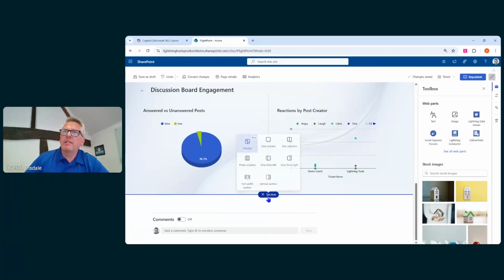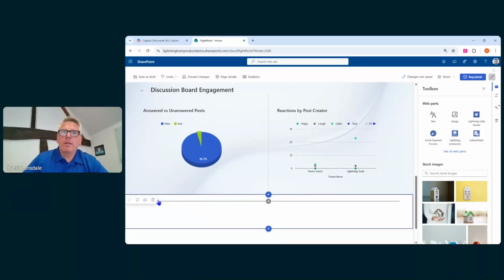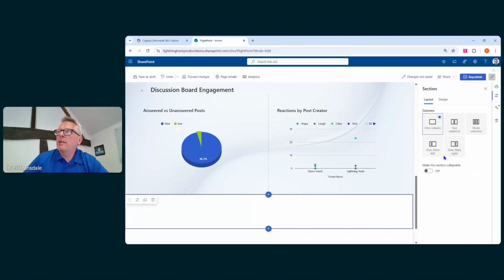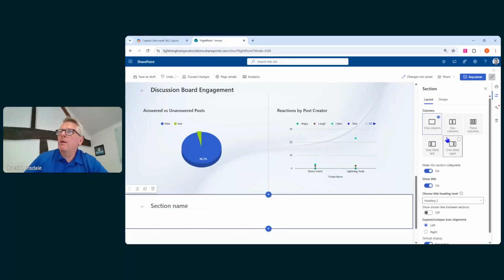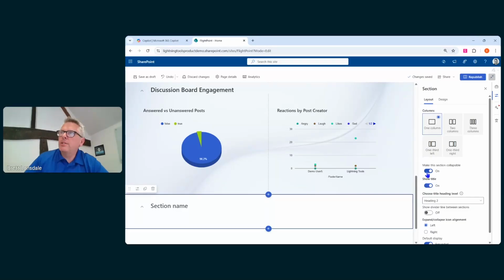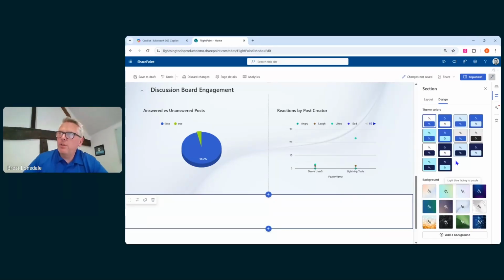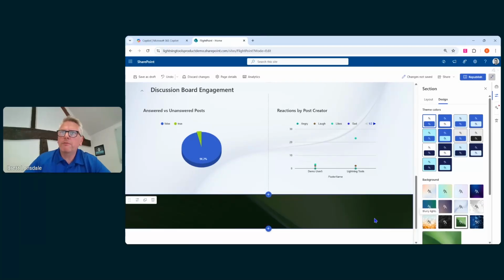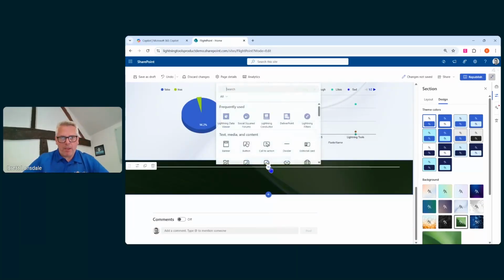But even with the standard sections, if we go with a 1-column or a 2-column section, we can get into the properties of those, and again you can choose the layout as we've always been able to do. You can make the section collapsible. You can also provide headings and things like that. And if we get into the design experience, you'll notice that you've got these different backgrounds that you can work with. And some of, not all of, the web parts provided by Microsoft already pick up the transparent background.